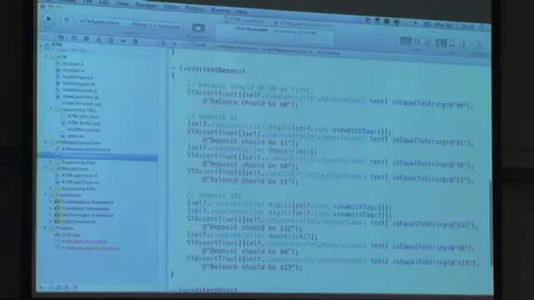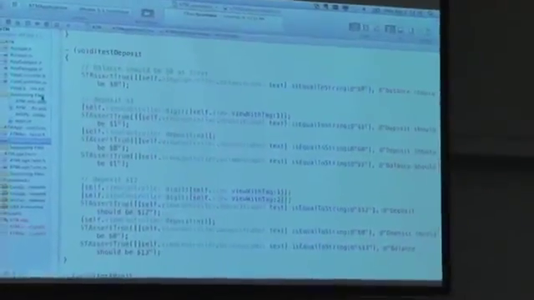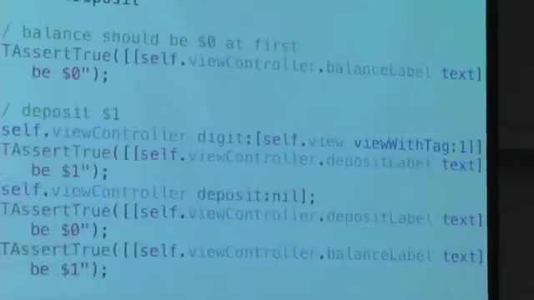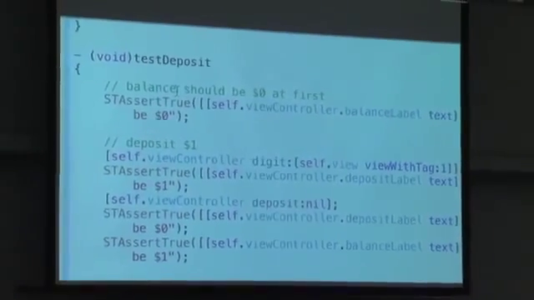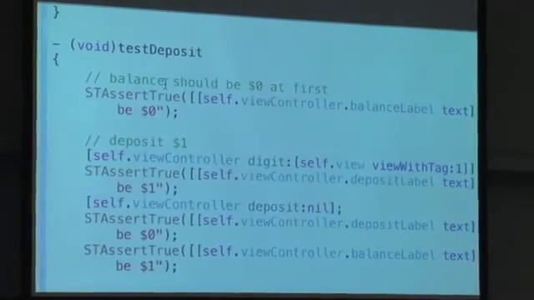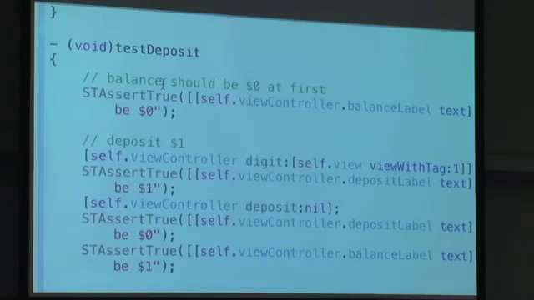How about deposit? Well, deposit, this is why it was going to get a little tedious to type. Notice the kinds of things I do. So I want to test the deposit button. Recall that test deposit is going to be the first thing executed after setup. So what do I want to do? I want to talk to myself here. Balance should be $0 at first.